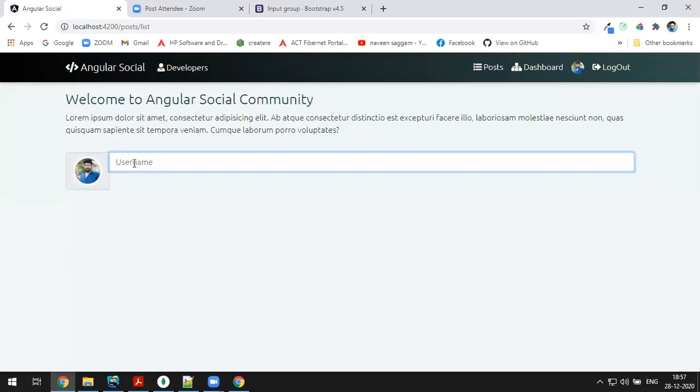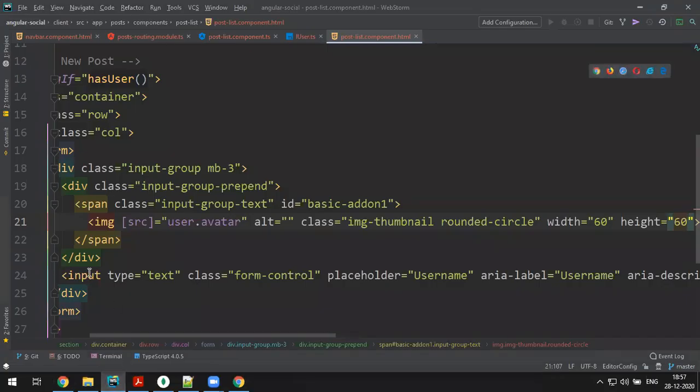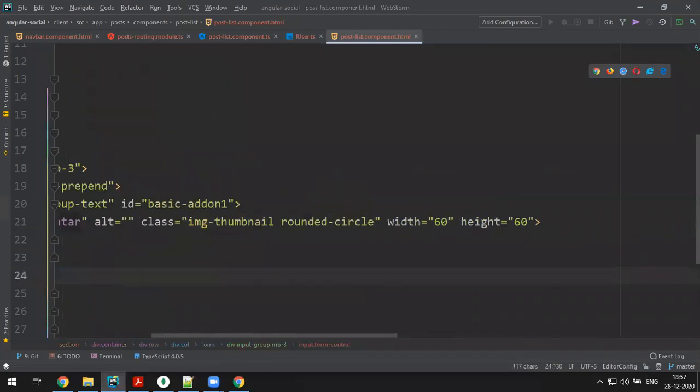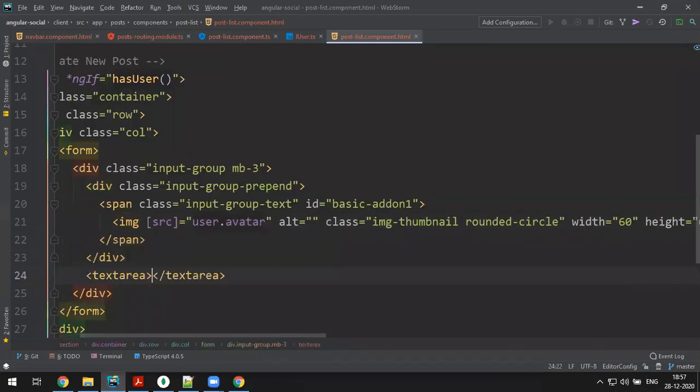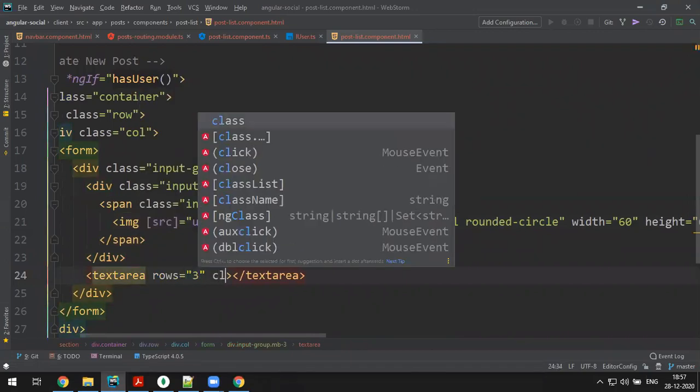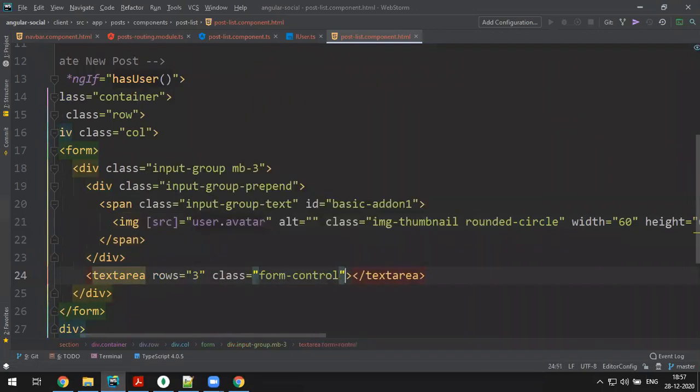Okay, so this is not actually a text box. It must be a text area. Can I write this? Not an input field, a text area. So let's add some rows, 3 rows, class form-control. Let's add the placeholder, just like Facebook, you have some placeholder, no? Something like, what's on your mind? Question mark.